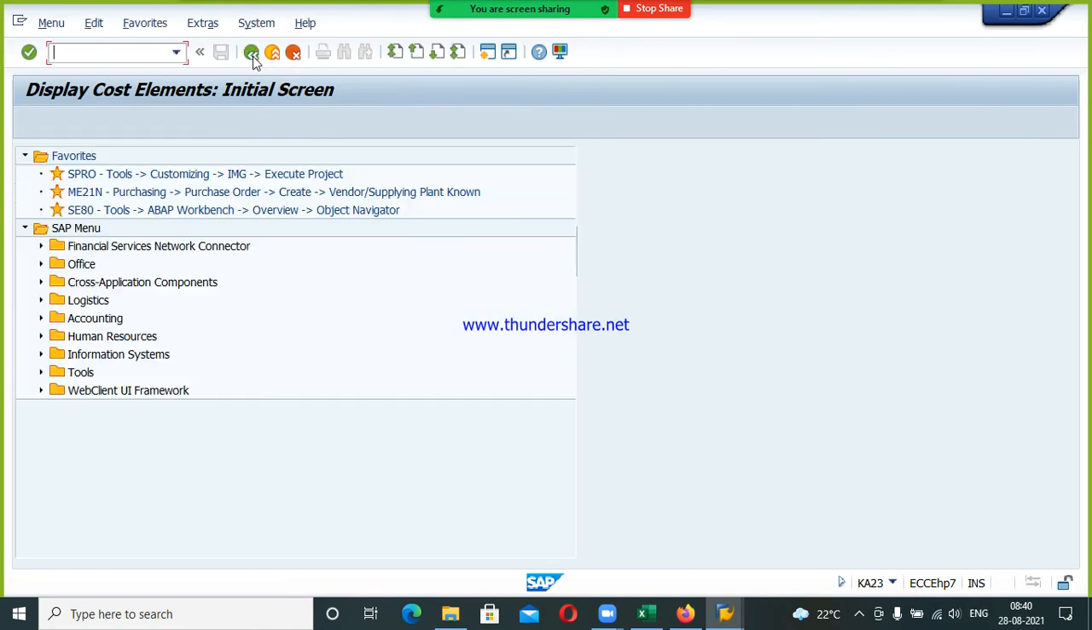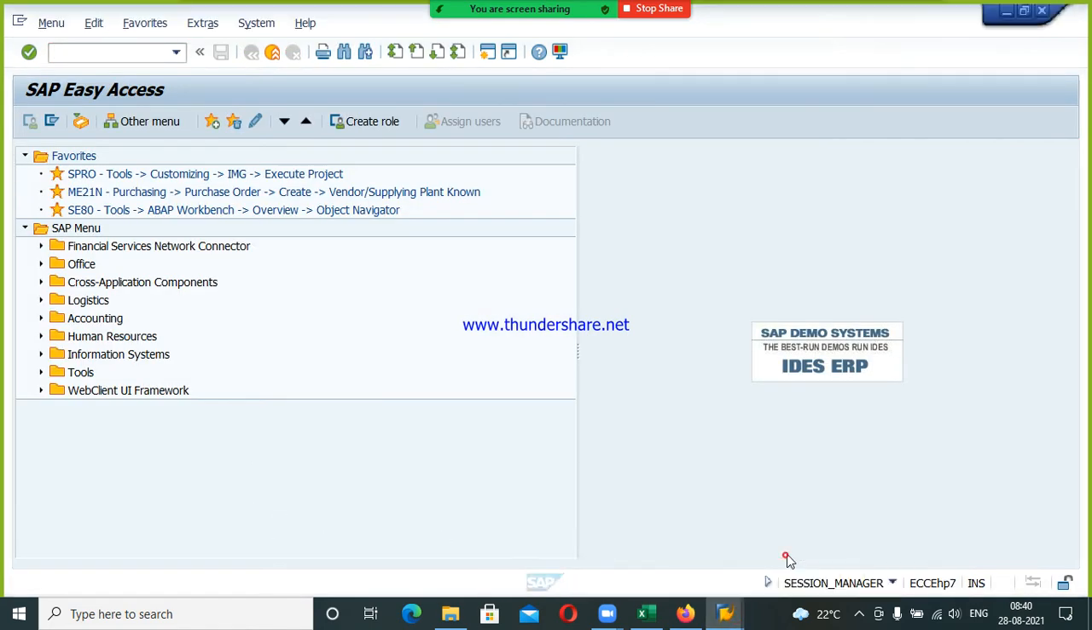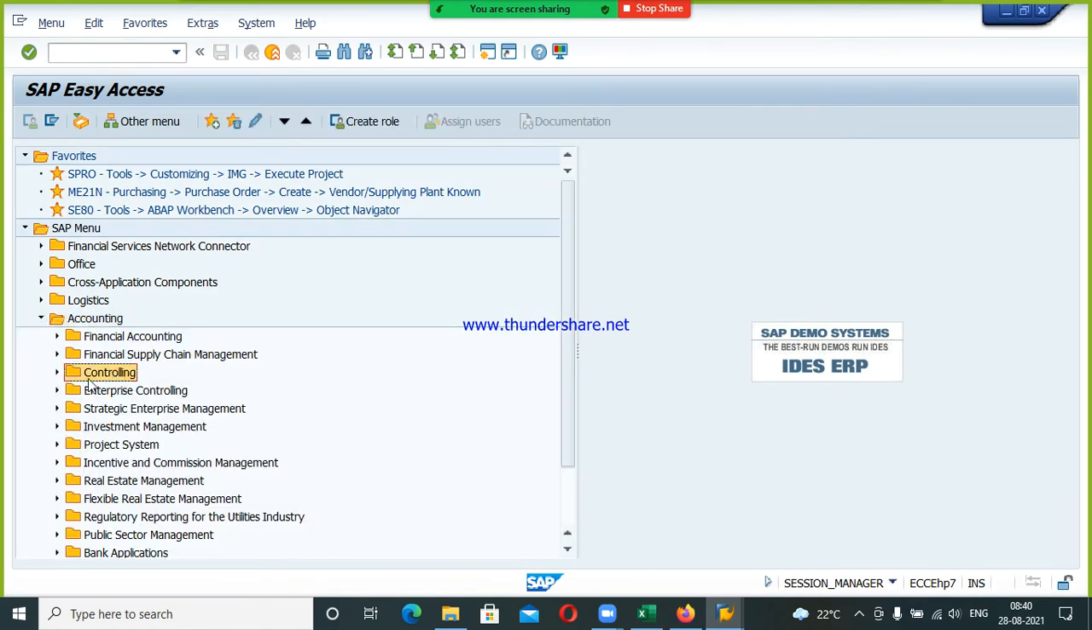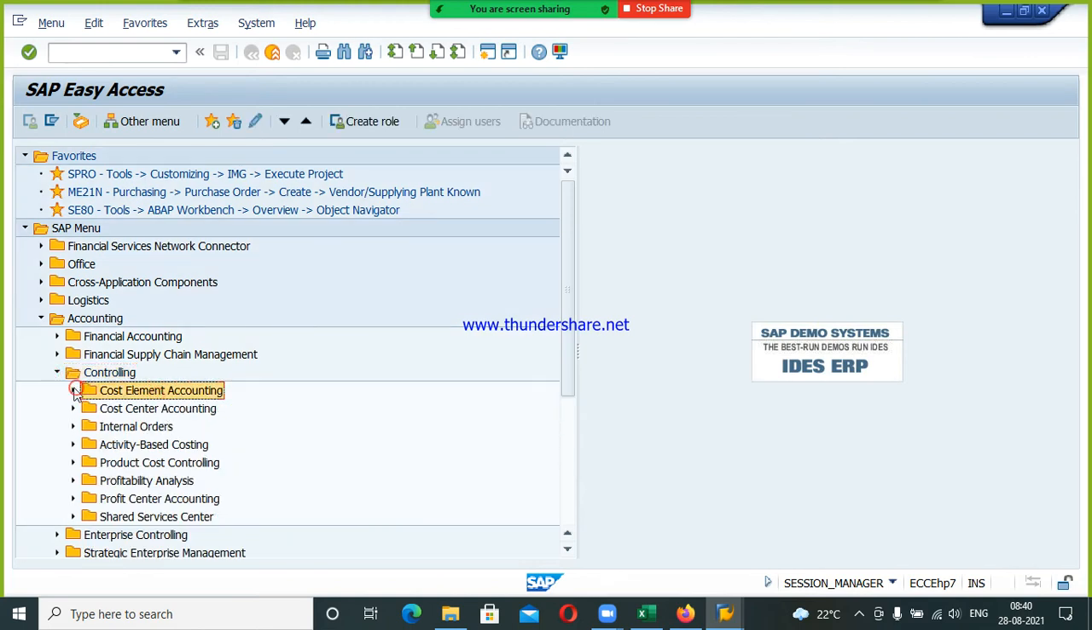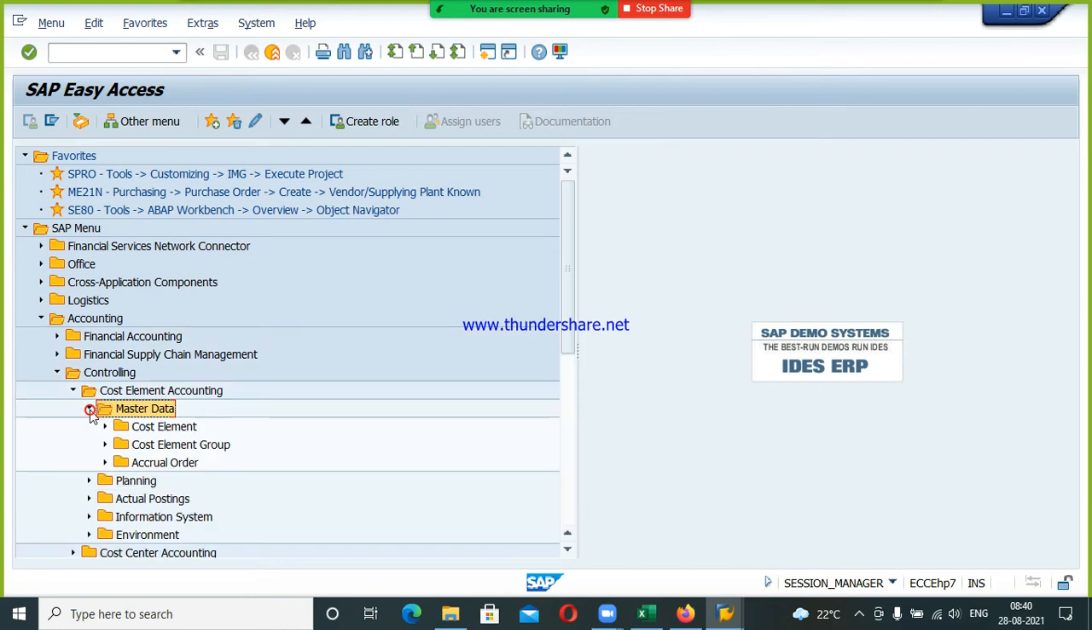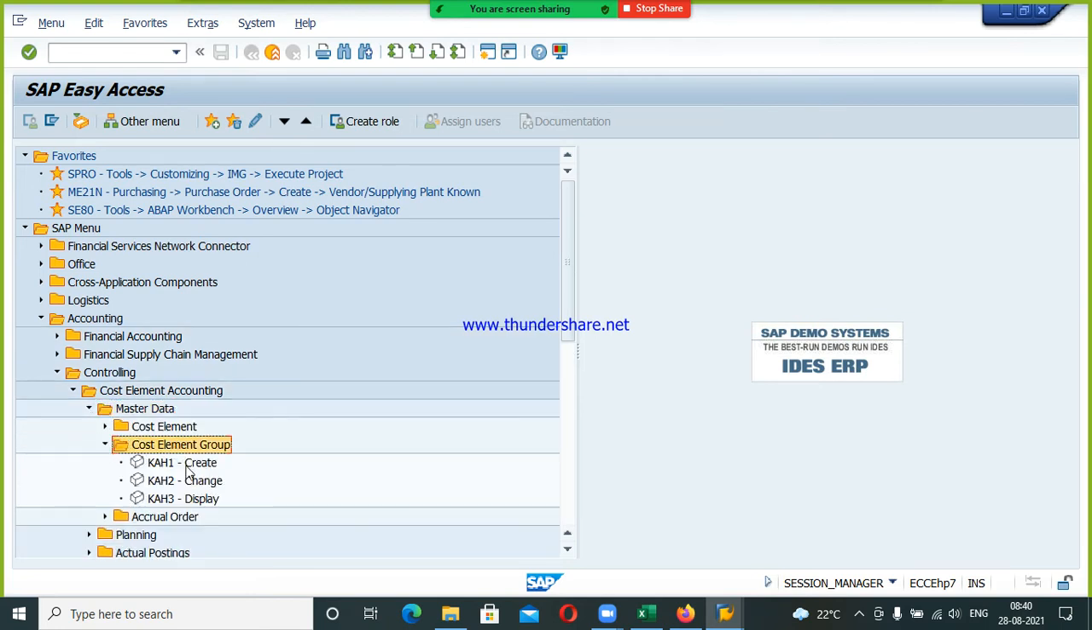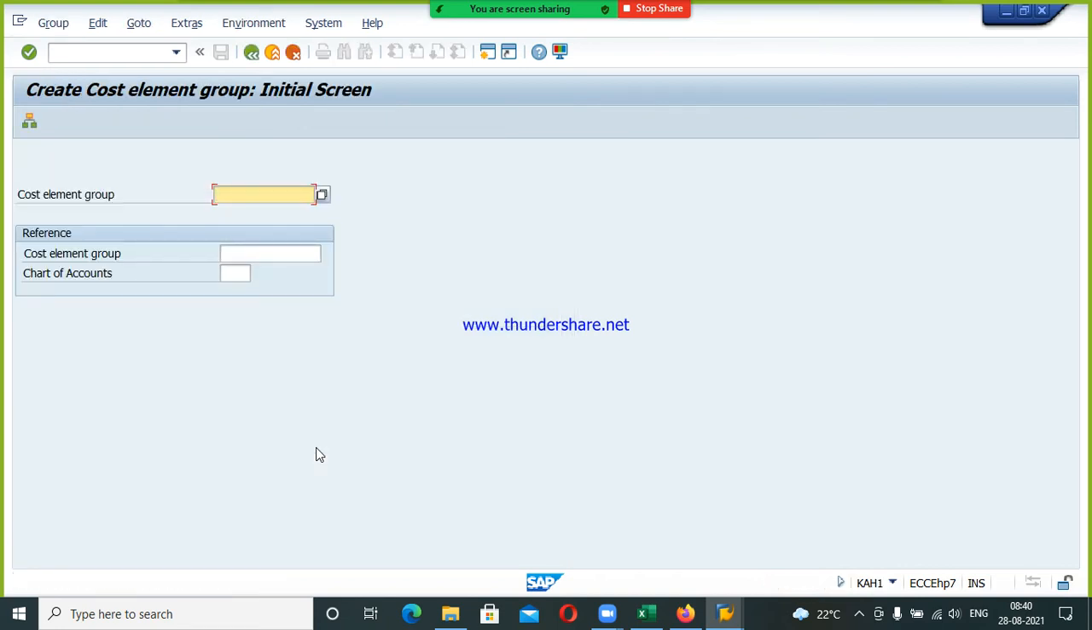Okay, now we are ready with our cost elements, and one more thing I need to create here is a cost element group. For that I'll come to easy access, accounting, controlling, cost element accounting, master data, and here cost element group, T code KAH1. And here I'll give the cost element group as total cost without space, or I can use underscore also without space. I need to give total cost or total expenses. Press enter.